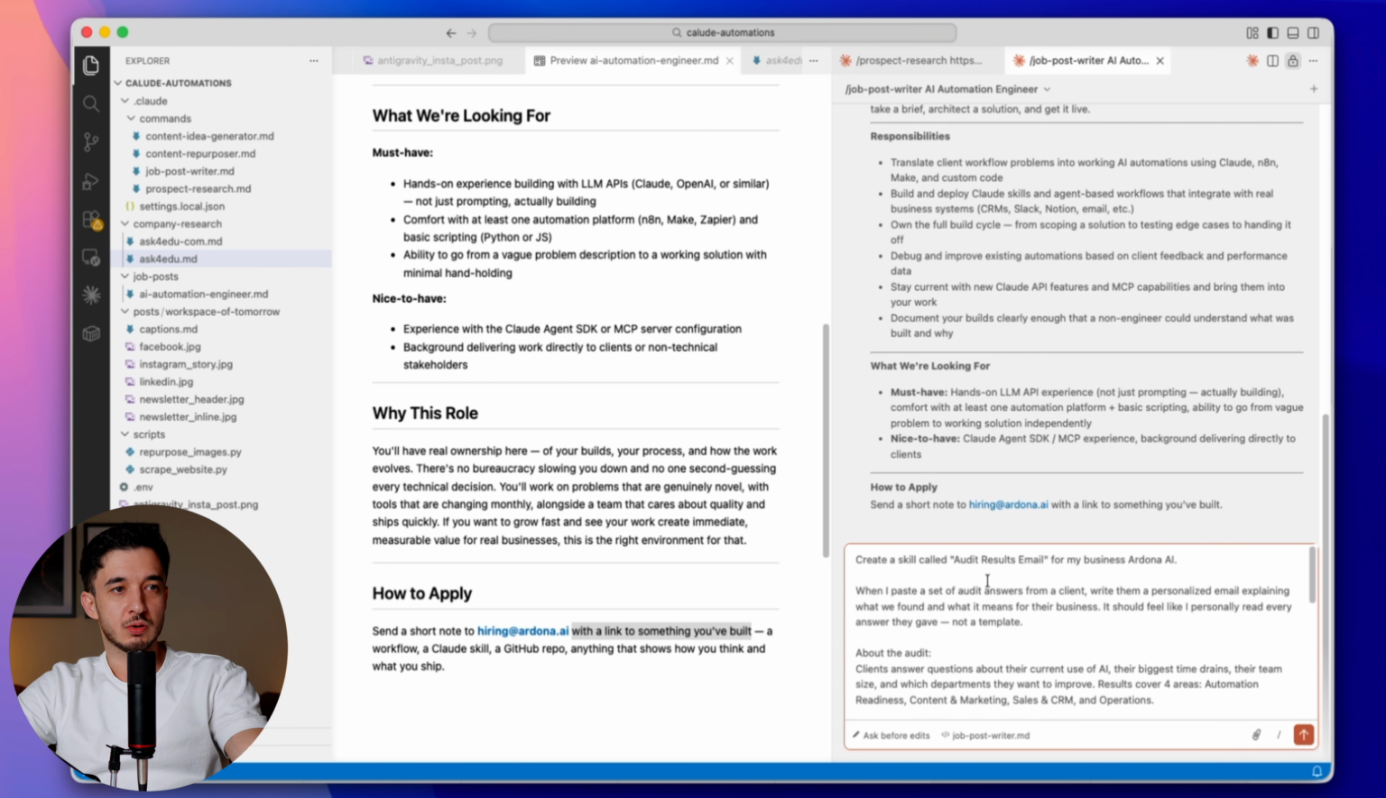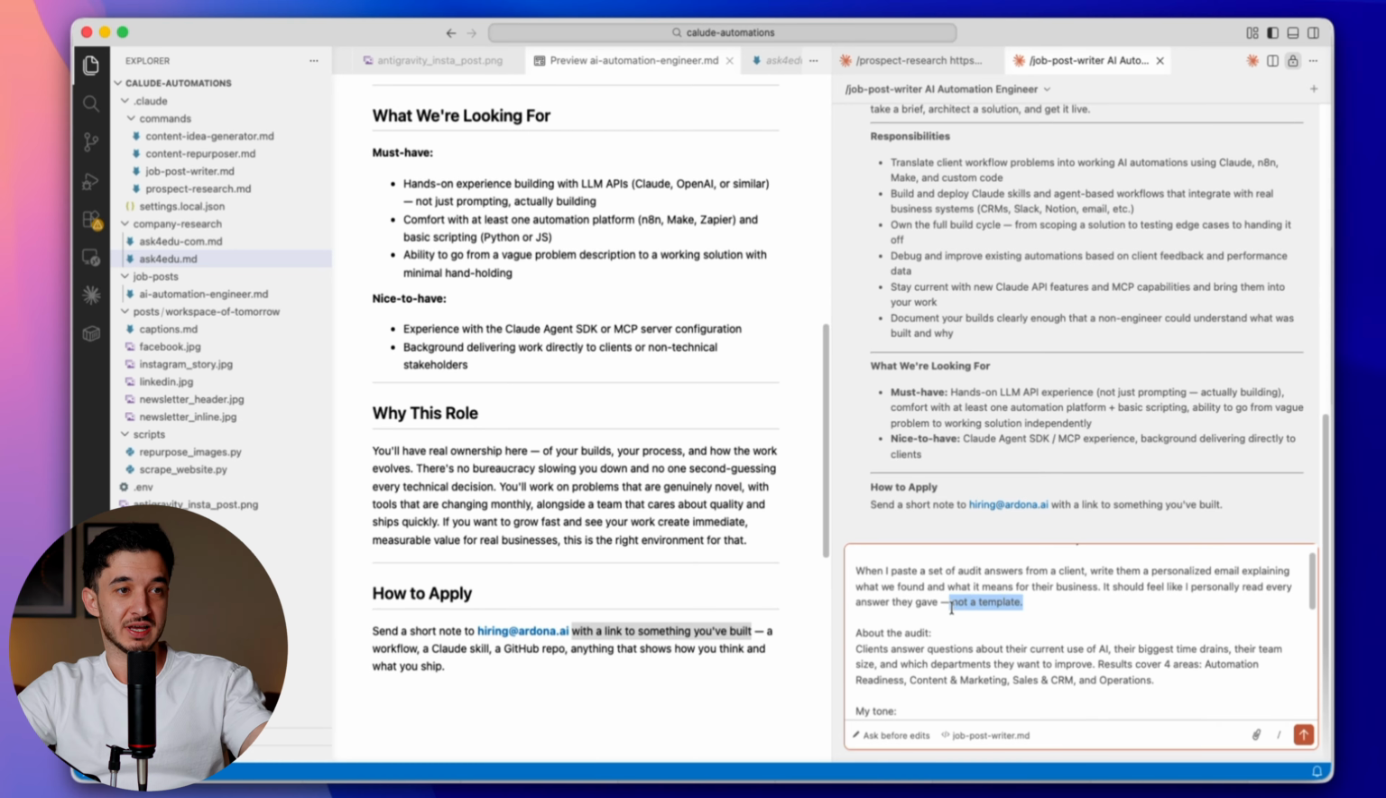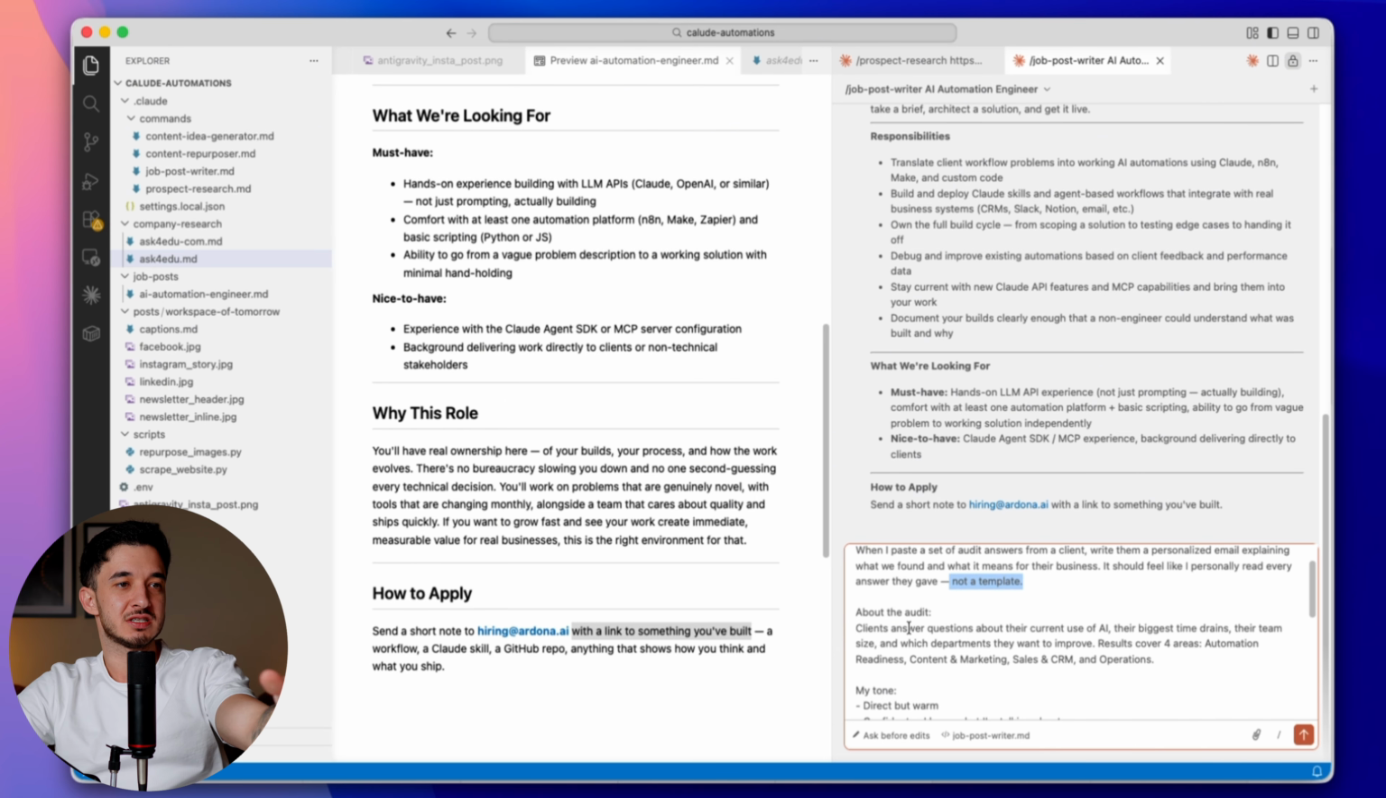Create a skill called audit result email for my business Ardona AI. When I paste a set of audit answers from a client, write them a personalized email explaining what we found and what it means for their business. It should feel like I personally read every answer they gave, and it shouldn't feel like a template. I give it some context. Clients answer questions about their current use of AI, their biggest time drains, their team size, and which departments they want to improve. They also answer other questions, but I'm gonna keep it simple for now.